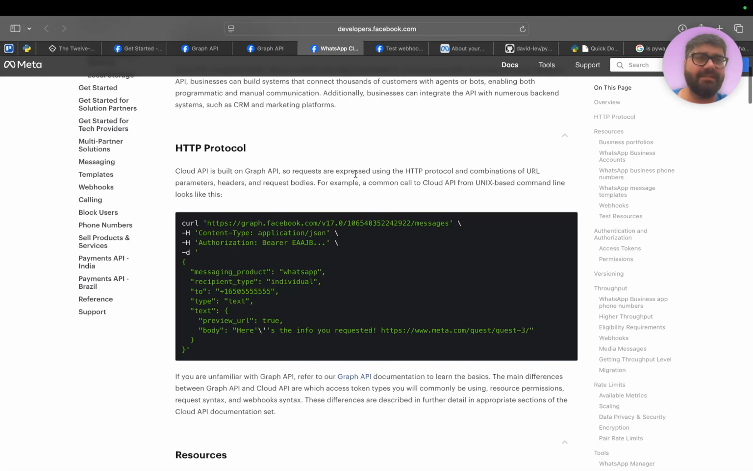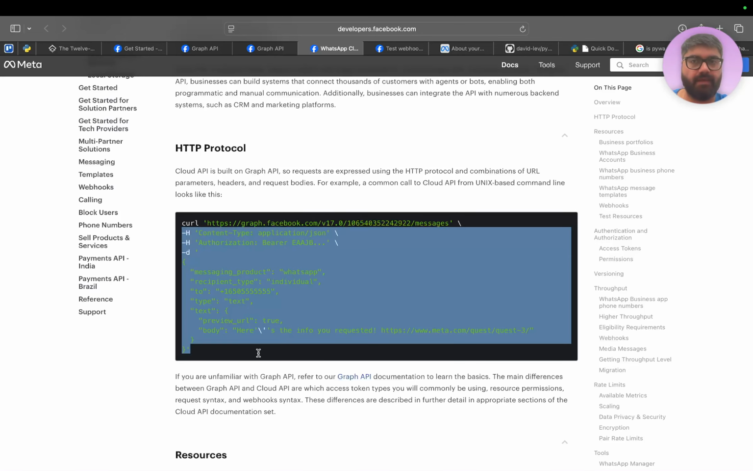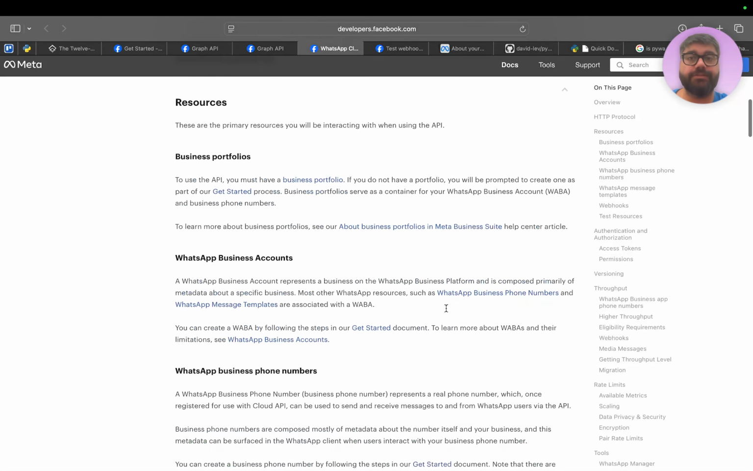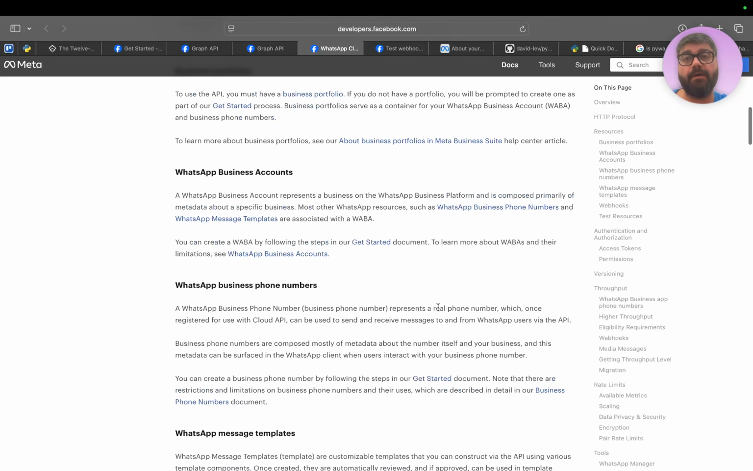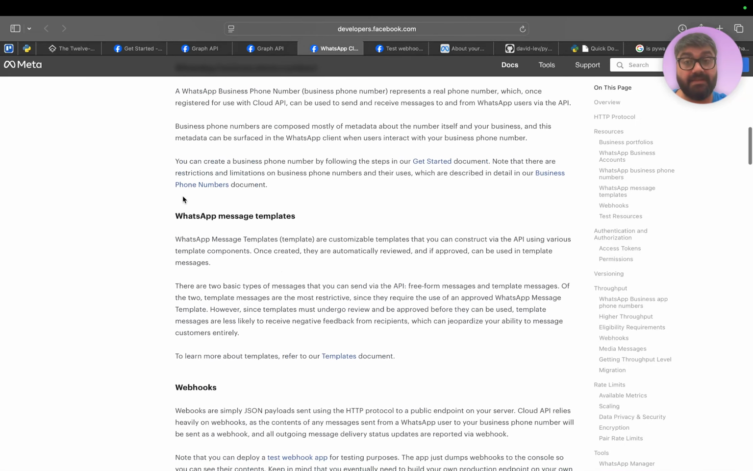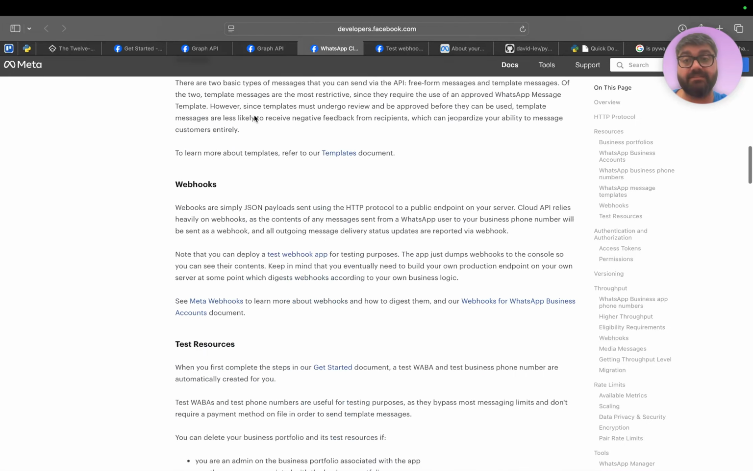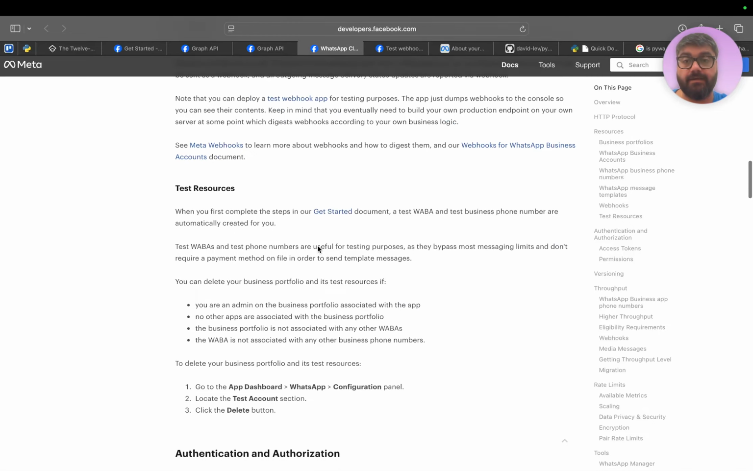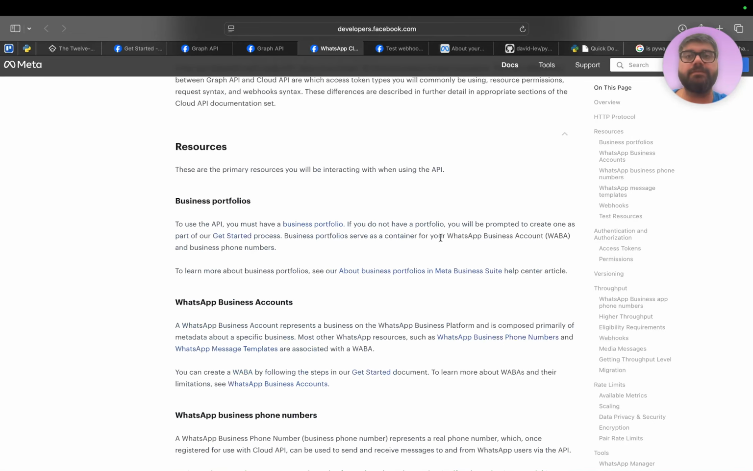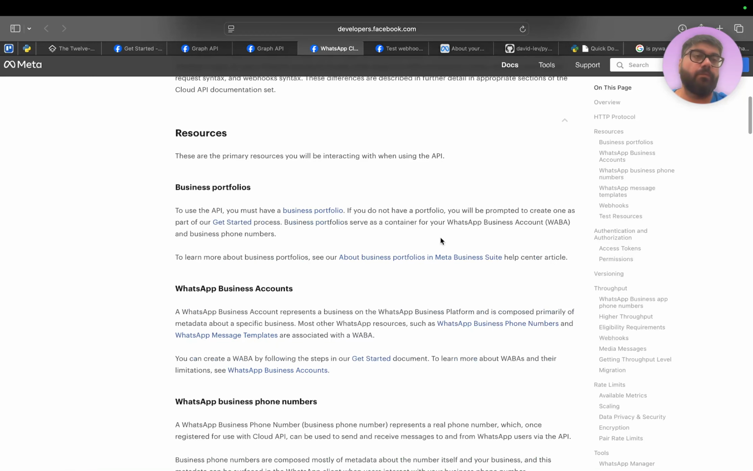HTTP protocol, so that's simple. It's just a basic REST API call that you can make. This is a simple curl, right? And the major resources you're dealing with are a business portfolio, a business account, a business phone number, message templates, webhooks, and test resources. So these are the major resources you are dealing with. And what are each of these?